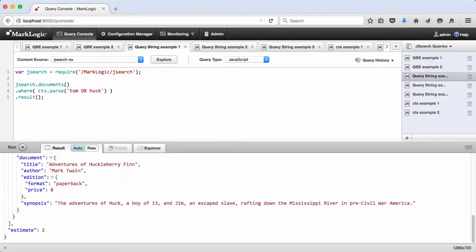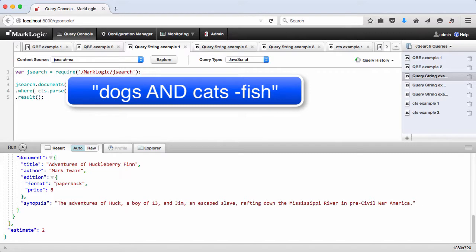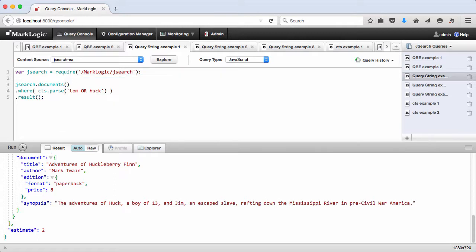Using query strings, JSearch can use strings to define the search criteria. Examples include dogs and cats, but not fish, to search for documents that contain dogs, the term cats, but not the term fish. Terms are stemmed to their root words, so documents that contain dog, but not dogs, will still be found. This example searches for the term Tom or the term Huck within documents in the database.